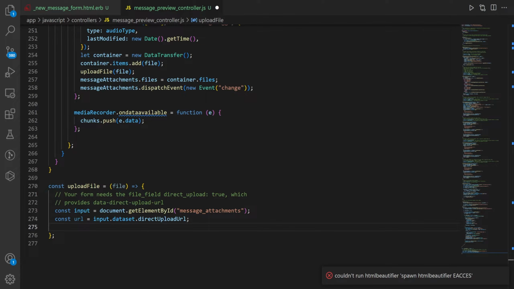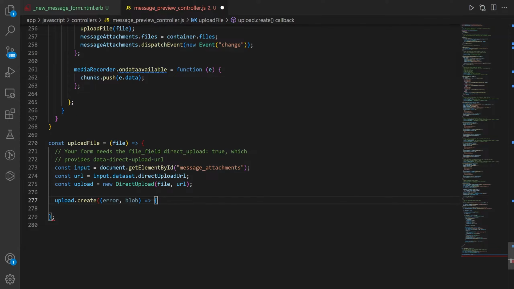Once we have that, we can then create an upload object. We're going to do that right here with a new DirectUpload. We pass in the file that we passed in up here and the URL, which we get from our little file field. We can then call upload.create. First thing we do is check if there's an error. We say if error, I don't know, do something. I'm not going to handle it because I'm incredibly irresponsible.